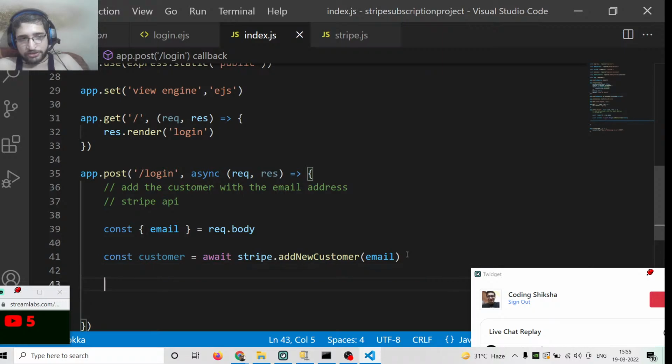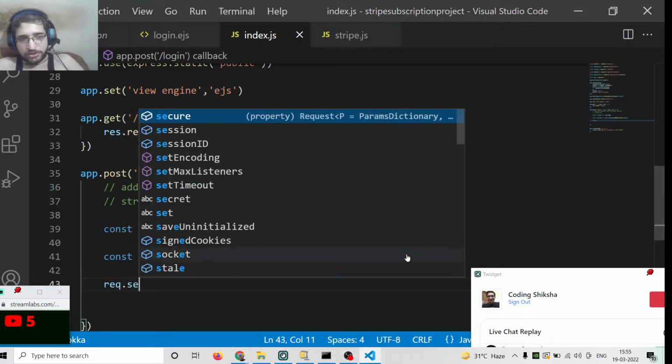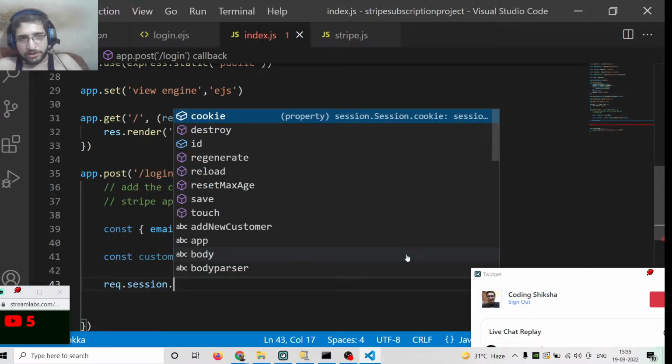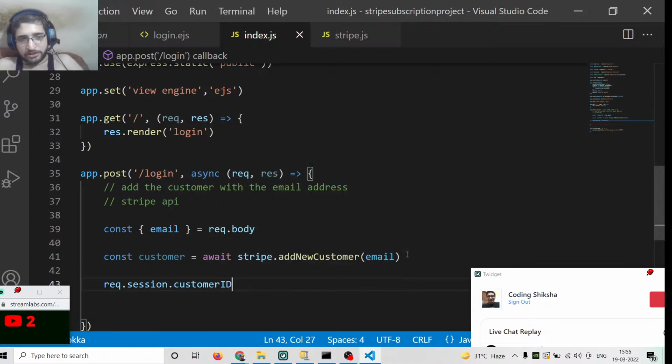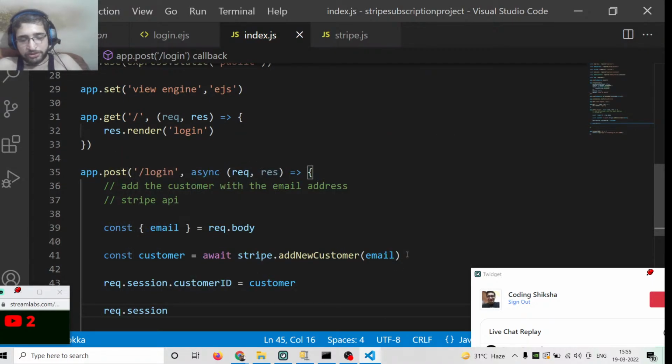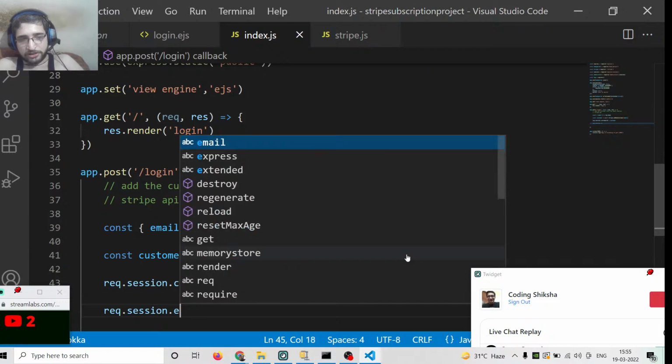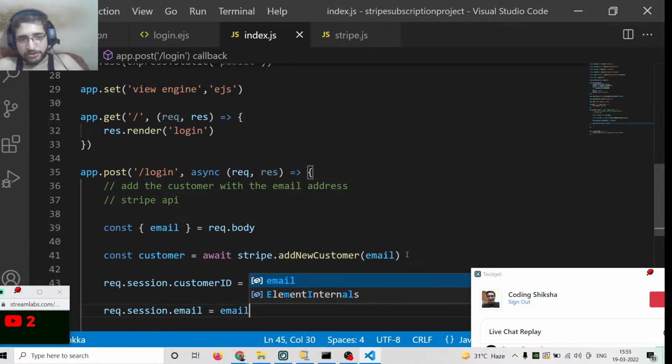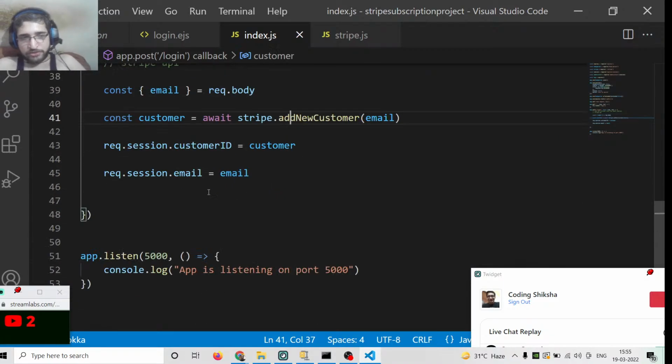So we will simply say request.session, and then you can have customerID. You can initialize a variable here, and inside this you can store our customer. And also to store the email address, you will simply say request.session.email is equal to the email address that is passed. That's it. So we are storing two details inside our cookie: customer and email.